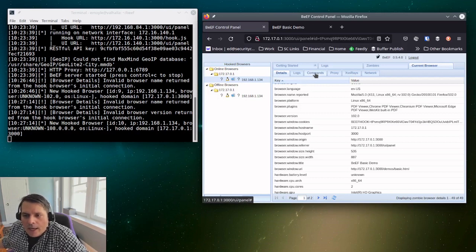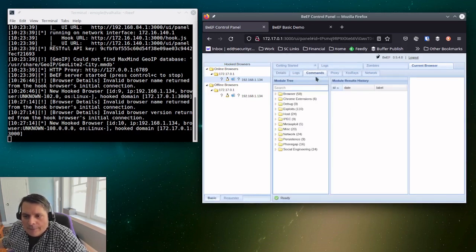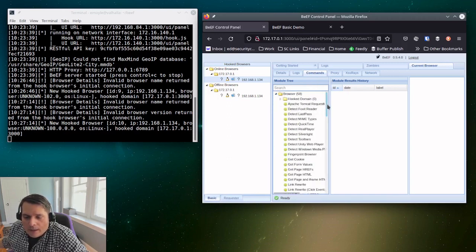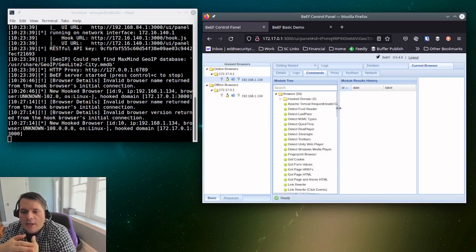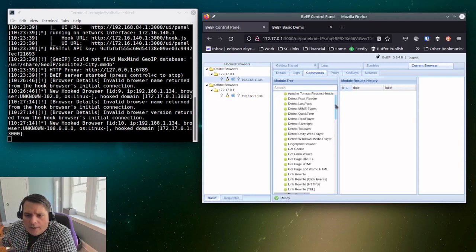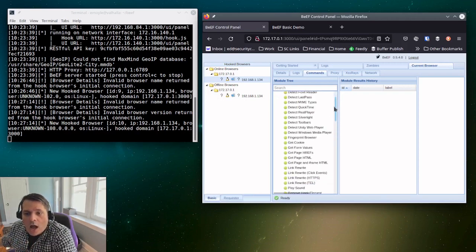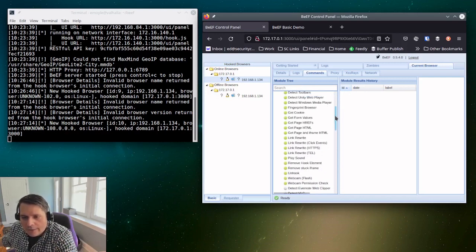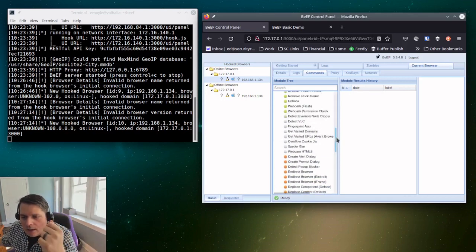But the real power is in this tab here, commands, right? So these are the actual things that you can do using this browser. In general, the items that are green are things that you can do that are not going to be detected by the user. So they both work and also are unlikely to be detected by the user. Things that are in gray, those haven't been tested, so they may or may not work.